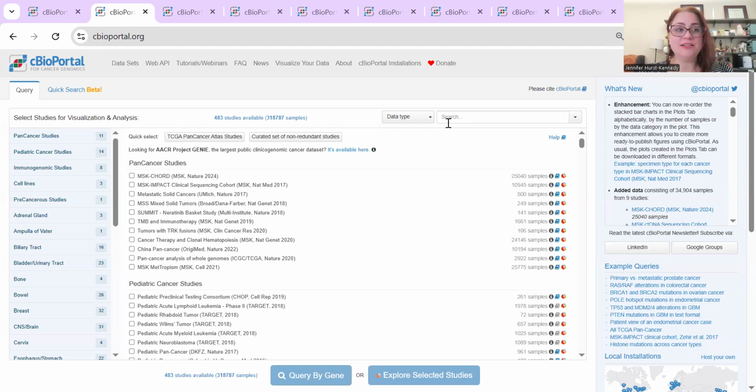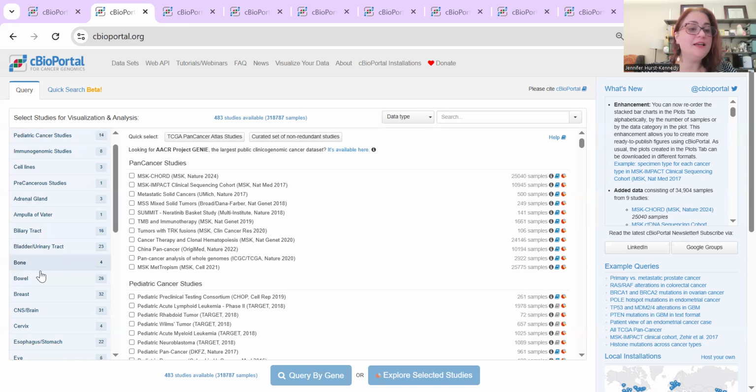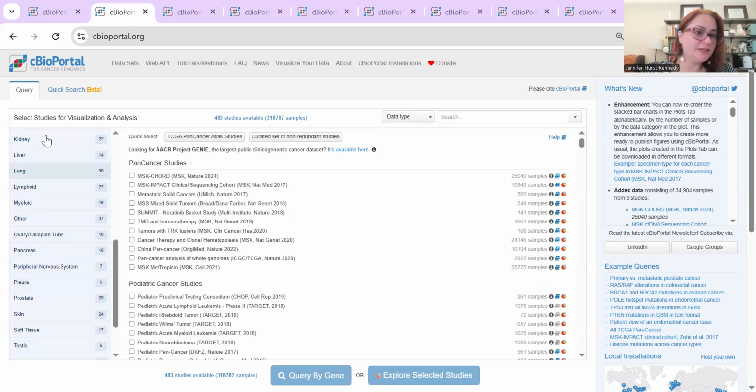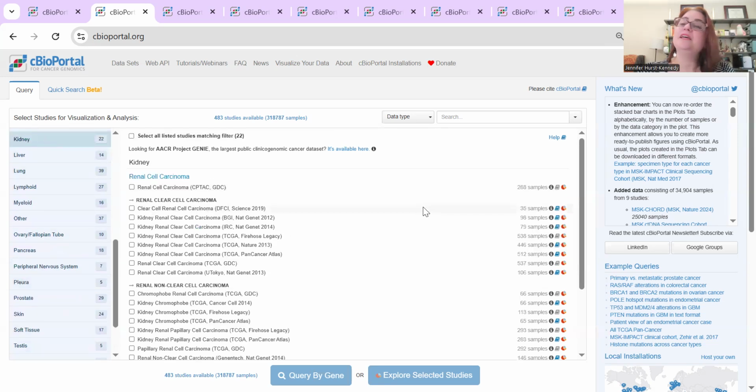So starting off on the cBio landing page, the first thing you're going to do is select which of the many patient data sets you're going to analyze. One of the easiest ways to do that is you can filter patient data sets by cancer type. So for this example, I'm going to look at a kidney cancer. So let me find kidney. There it is. And then I am taken to the list of patient data sets that are related to kidney cancers. So there are many different choices. For this example, I'm going to look at kidney renal clear cell carcinoma.